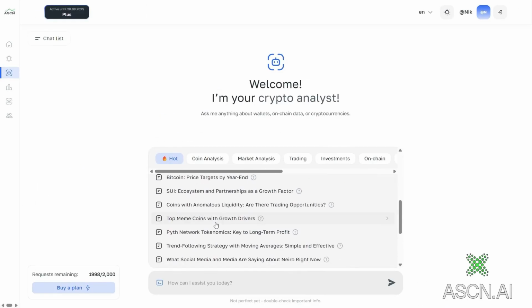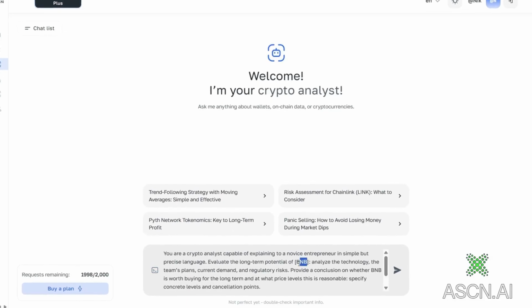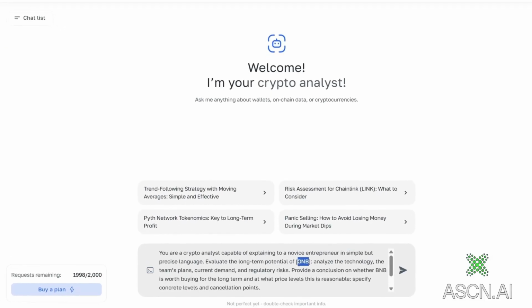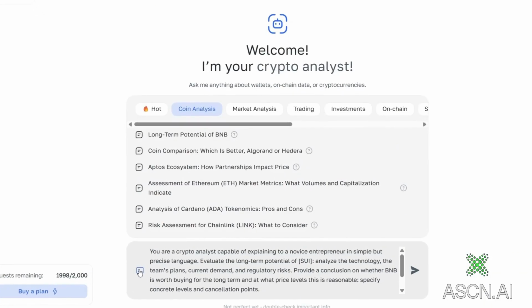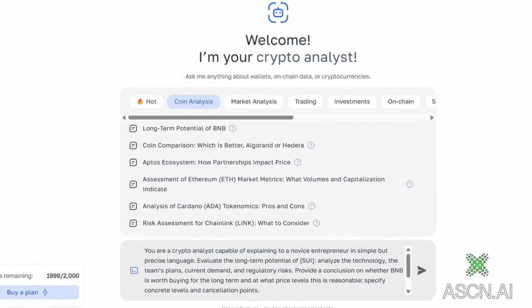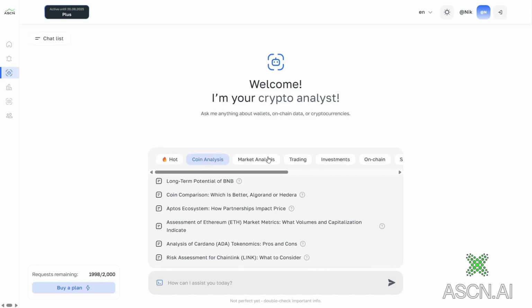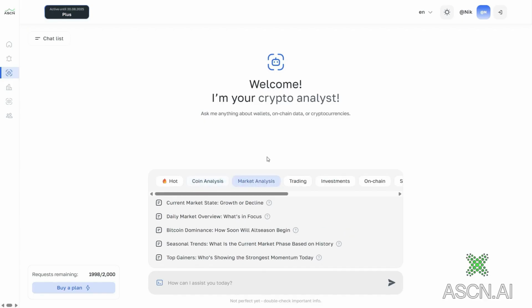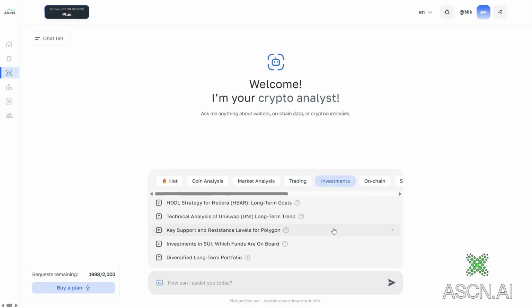ASCN also has a prompt database. Here you can find ready-made prompts. For example, you click on this prompt and then you can substitute your own tokens that you're interested in. Instead of BNB, you can write Solana, SUI, or other tokens. They are sorted by coin analysis, market analysis, trading, investments, and much more. So you don't need to think about how to phrase things for the neural network. You can simply go to the AI assistant, access the prompt database, select the prompt you need, customize it for yourself, and send it to the AI assistant, who will then prepare a response tailored to your prompt.